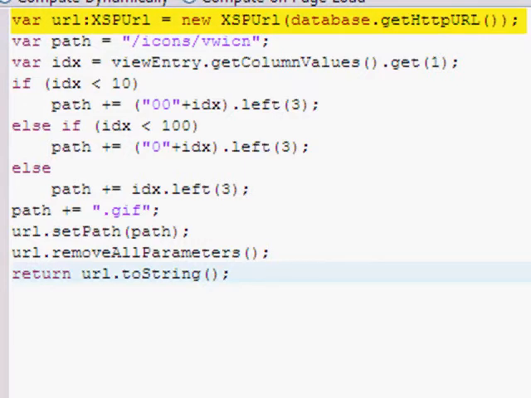So to help us get there, we're using this XSP URL helper class. This is a great way of manipulating existing URLs. So in the first line, we use the database, which is a globally declared value, and we get the HTTP URL. This will give us a path to the server. That's the bit we're interested in. We're not interested in the rest, and as we see later, we're going to throw that away.